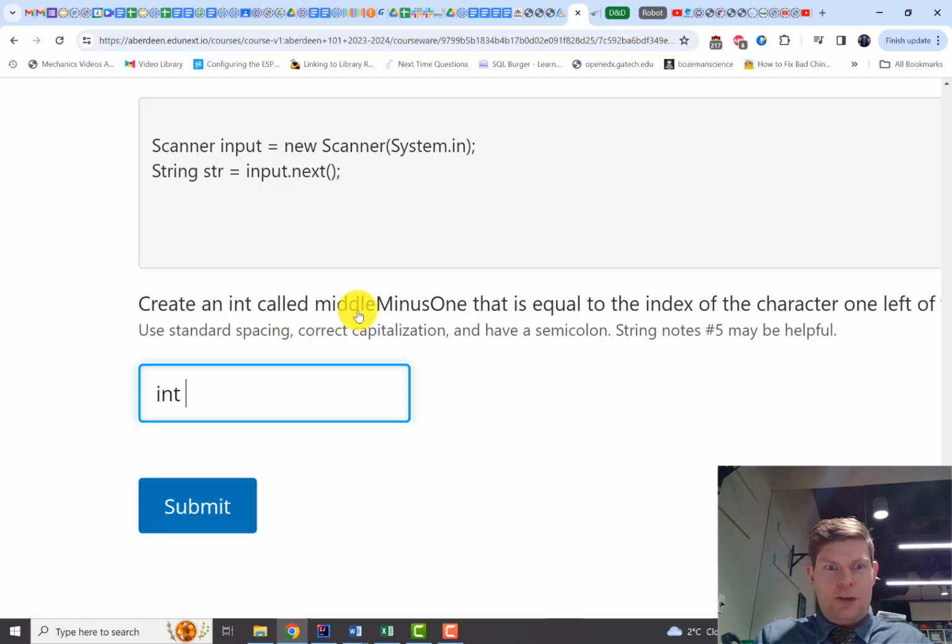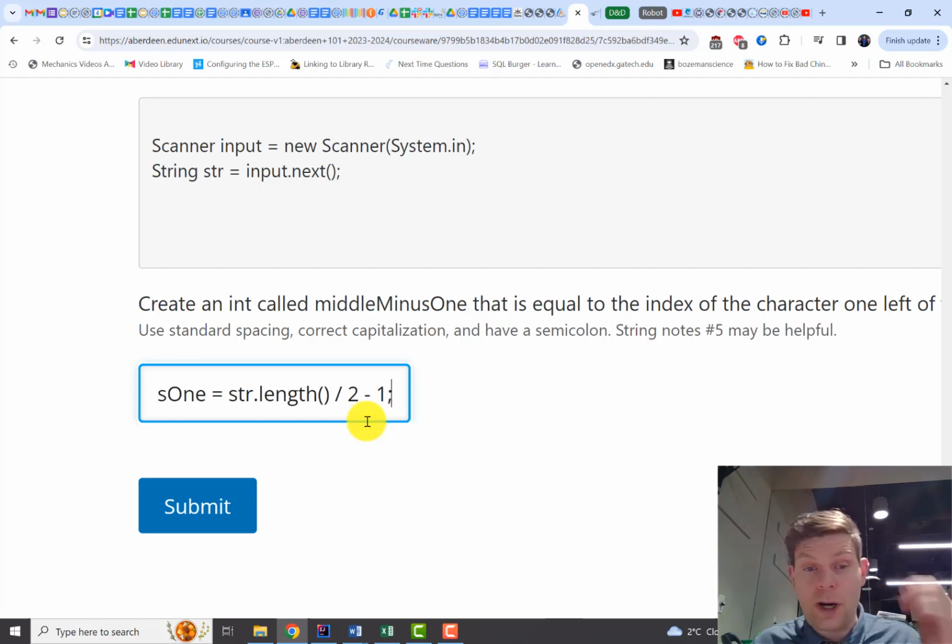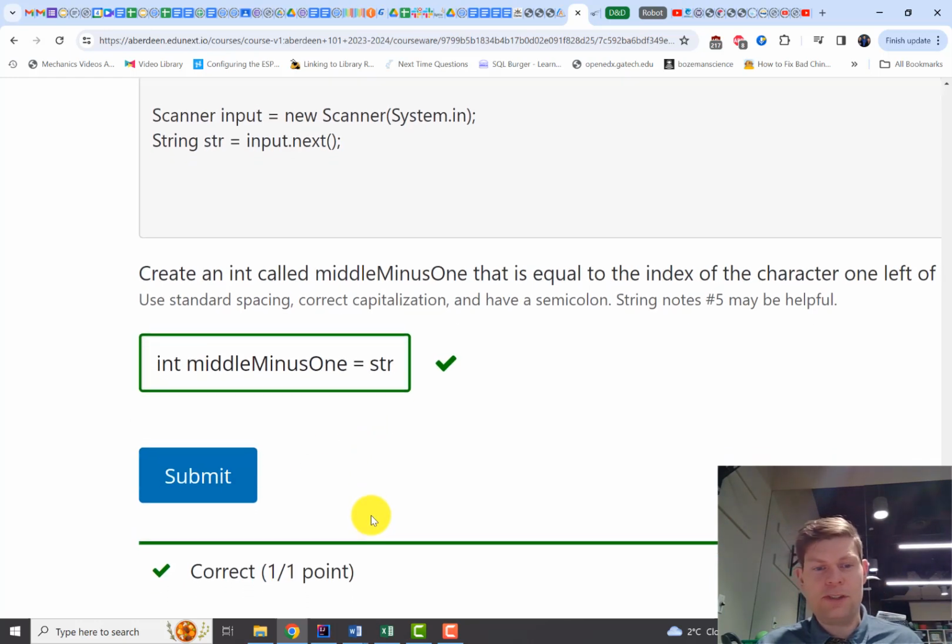So we do, again, our variable type that we want to make, what we want to call it, and then an equal sign. It's going to depend on the length, actually the length divided by 2. As we said in the last one, the length divided by 2 is the middle index. If we want to go 1 to the left of that, we just subtract 1. If we want to go 1 to the right of that, we'd add 1. If we want to go left 2, we'd subtract 2. Think that one through until it makes sense.